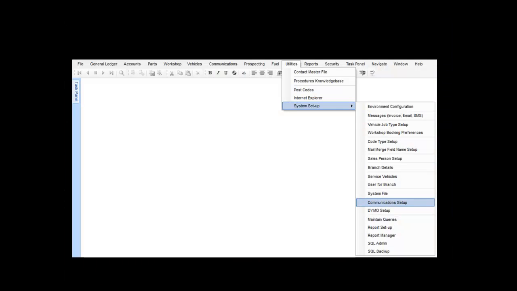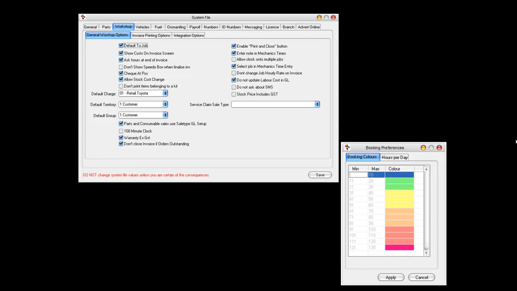Set areas of the utilities management to customize the way you want your software to operate.